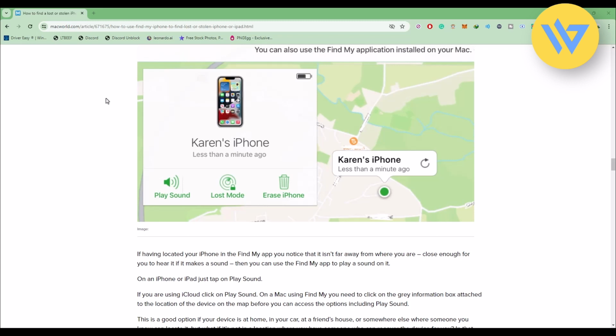Over here you can see the exact location and the last time it was logged in, and even the battery percentage.